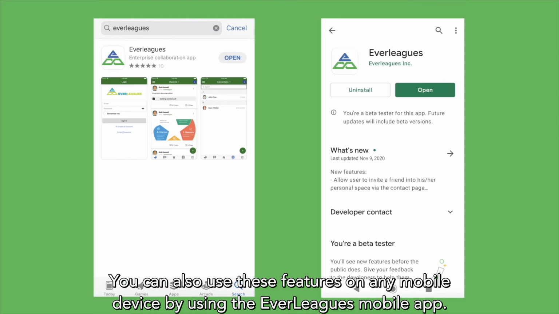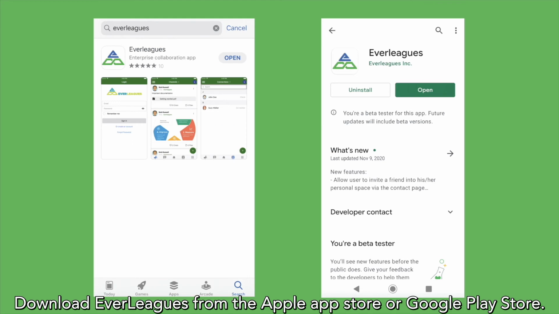You can also use these features on any mobile device by using the Everleagues mobile app. Download Everleagues from the Apple App Store or Google Play Store.